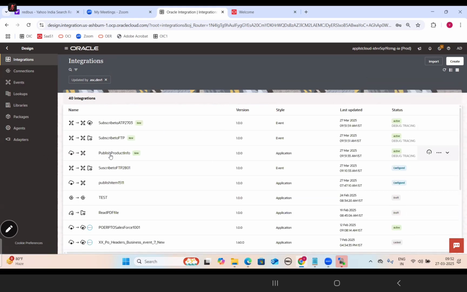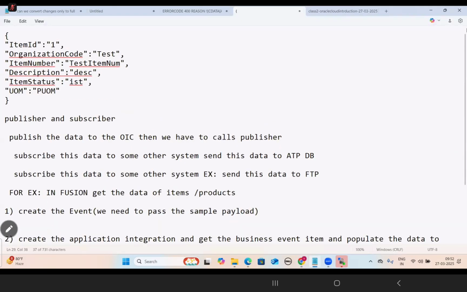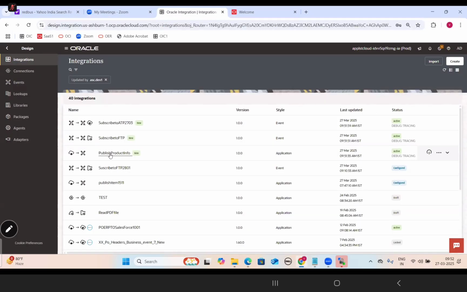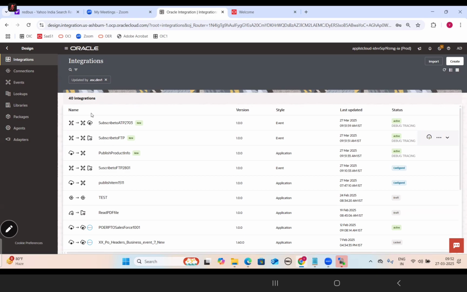So first of all, where are we getting the data? I already told you, we are going to publish events. So we need to create the item, right? When you create the item, this will be triggered, then this data will be populated. Following or not? Yes, sir. So create the item.